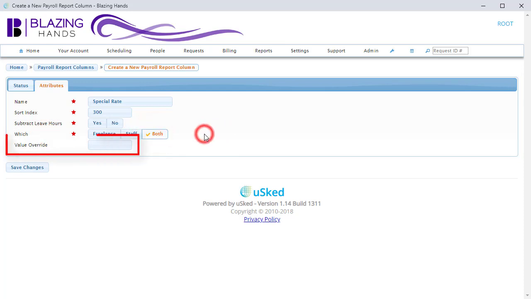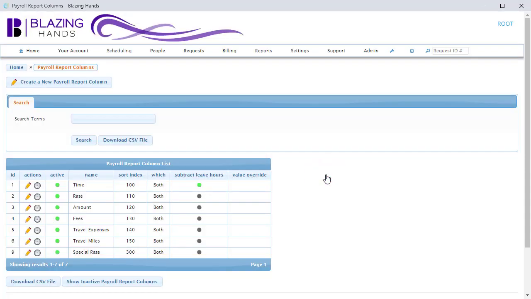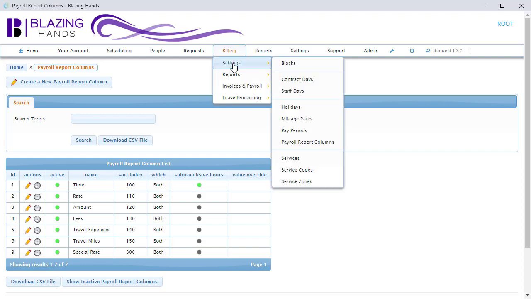The value override field is used to force a certain value to appear in all rows of the report under this column. This is mainly used to help make these reports compatible with some third-party software. Let's save this column now by clicking on the Save Changes button. Now we need to tell USCHED how to use the column we just created. We do this by going to the Service Provider Pay tab in the settings for a service code.